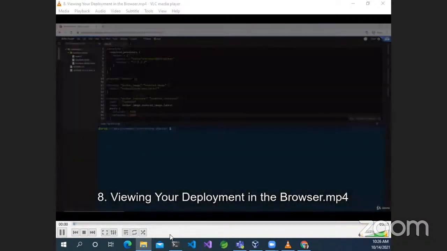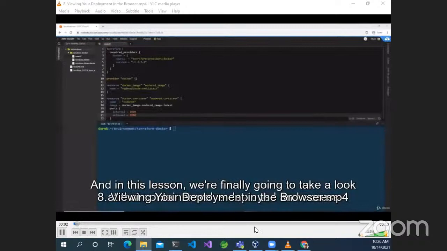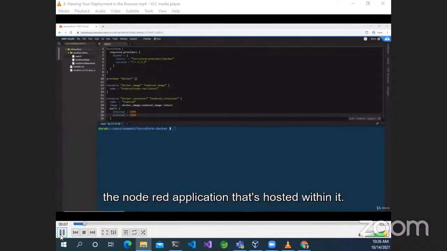Welcome back. And in this lesson, we're finally going to take a look at that container we've deployed and access Node-RED.